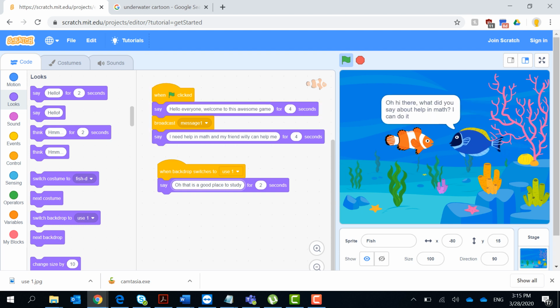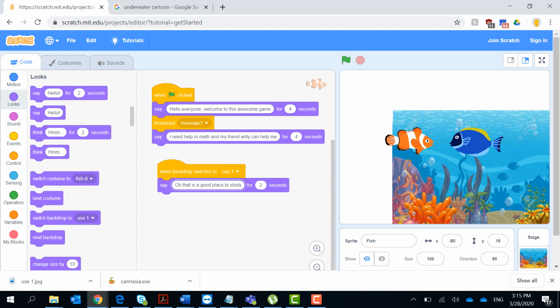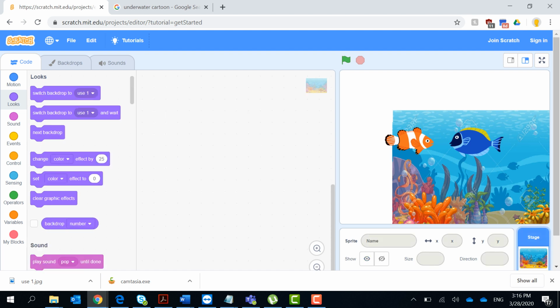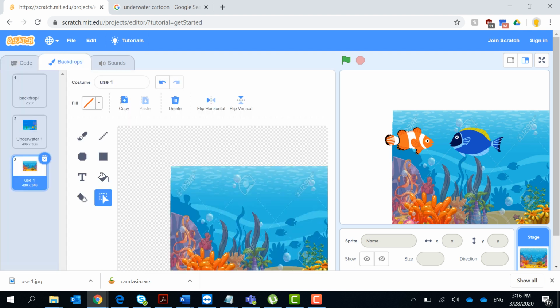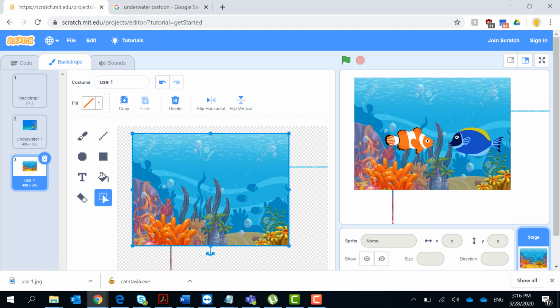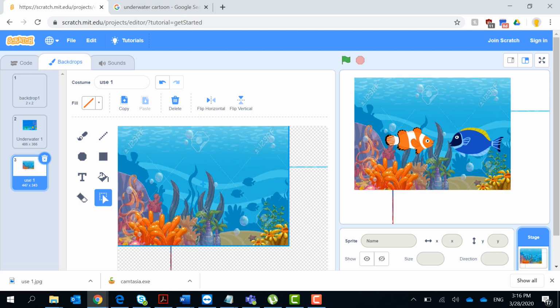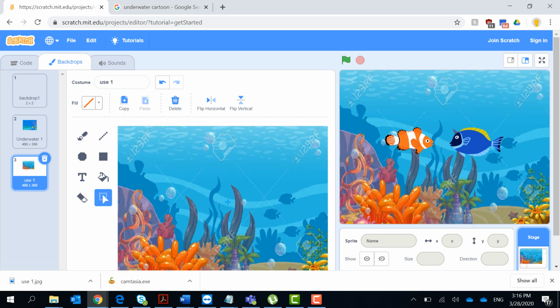As I told you, you can play around with the timing. Okay, as you can see, we have a problem here that our second image is not placed directly in the middle of the screen. So I will go to backdrops, and as you can see, it's not centered. Okay, I can just drag it and it can be like this.